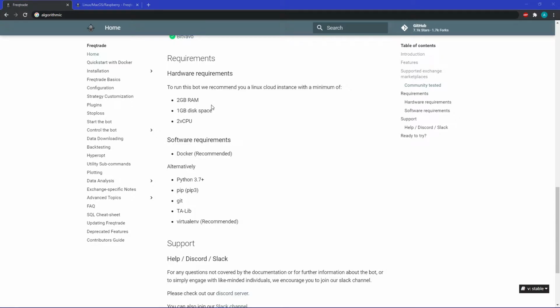It is written here that it needs 2 cores, but in fact it works very well on a 1 core CPU. It needs also about 5 to 10 gigabytes of hard drive space and a small amount of RAM. As for requirements that we will try to meet in this video, we need Python 3.7 or greater, pip, git, virtual environment, and the technical analysis library.